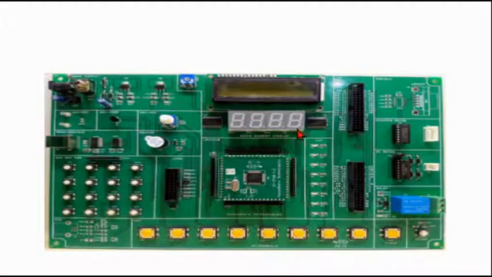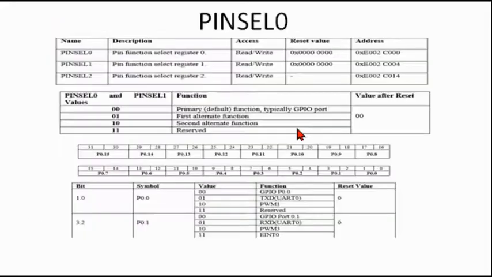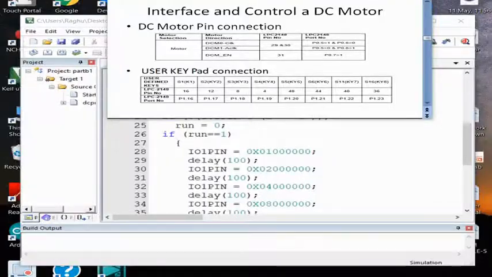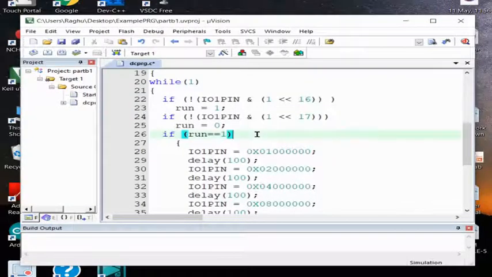For the DC motor I already have explained, that switch 1 is port 1.16, switch 2 is port 1.17. So I am using these two switches as my control input for the stepper motor.